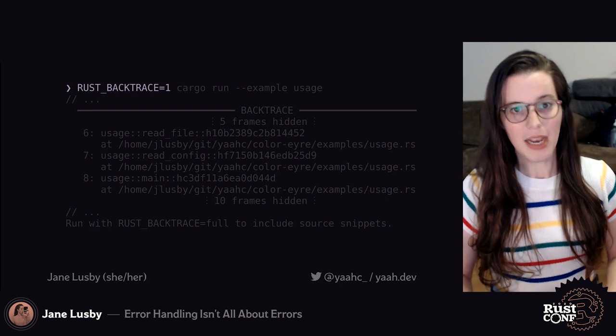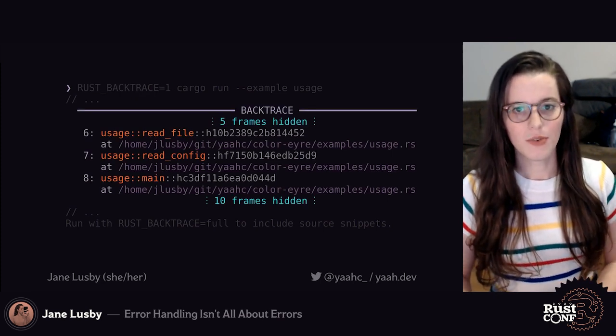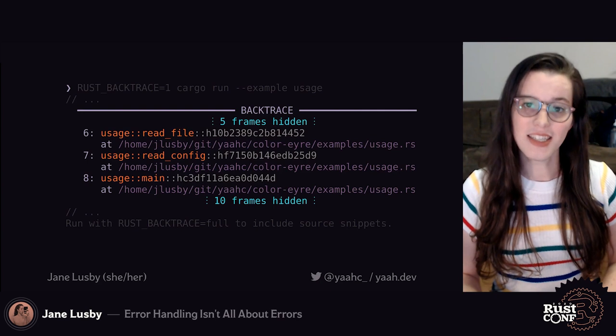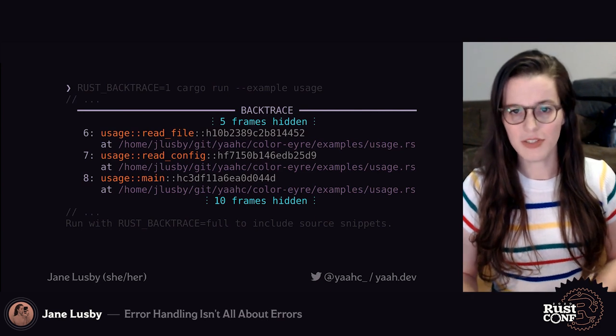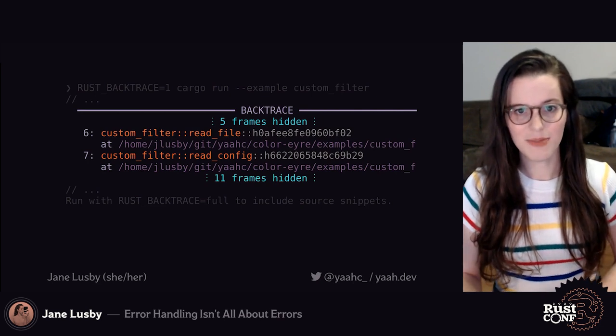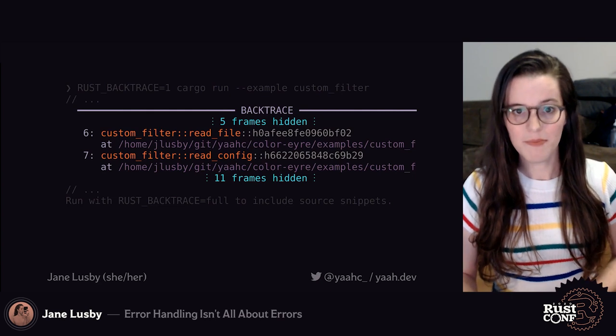So here we now have a backtrace section, and we can control the formatting of this backtrace section. Here we've just pretty printed it in the style of color-backtrace, which hides the irrelevant frames. In this case, it's hidden 5 frames before read file and 10 frames after main. We can also take this further though by applying custom filters. Here you can see we've got 11 frames hidden after read config instead of 10 frames hidden after main, because I've configured it to hide the main frame.